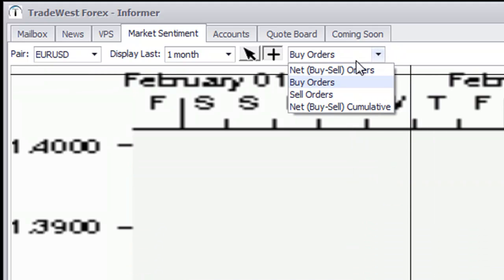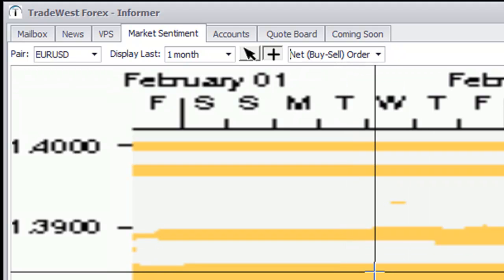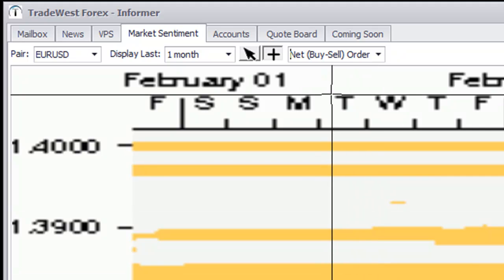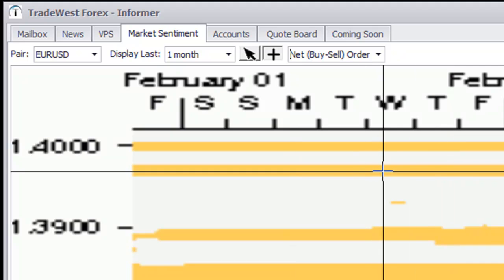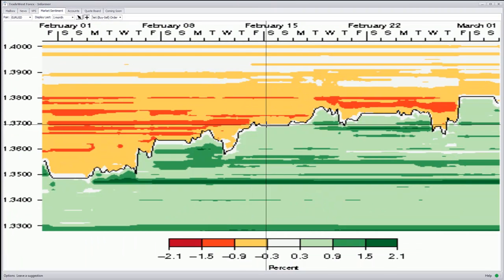Most of the time you're just going to stick with the net, and if you want to learn about the others, you can go watch one of the videos on the blog. But this tool is very helpful in helping you see exactly where the real stops and targets are in the market from other players. So a very, very valuable tool.